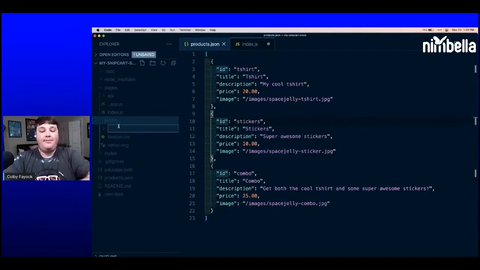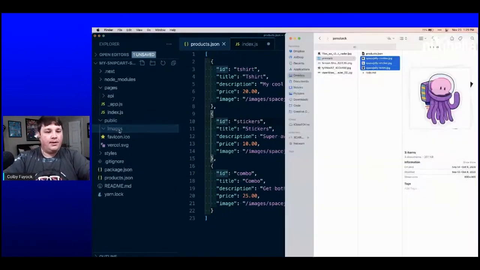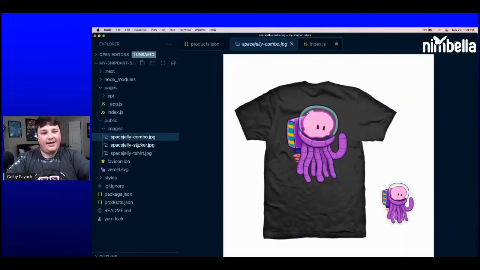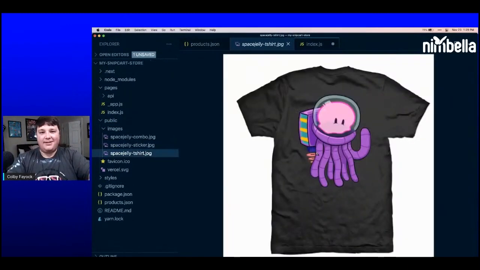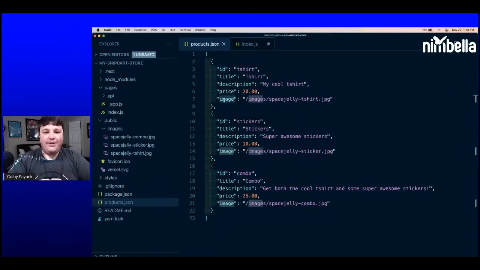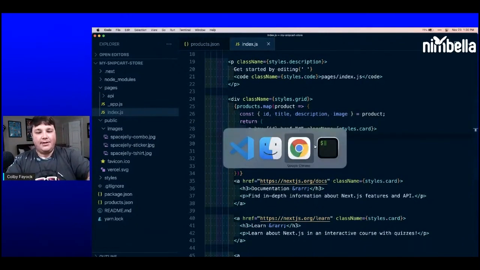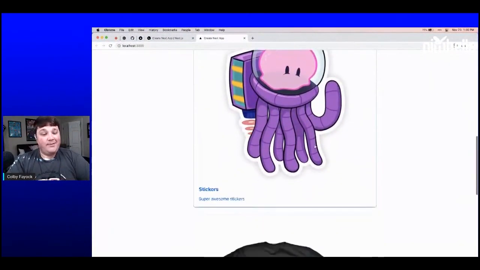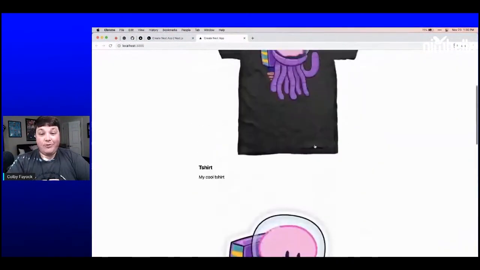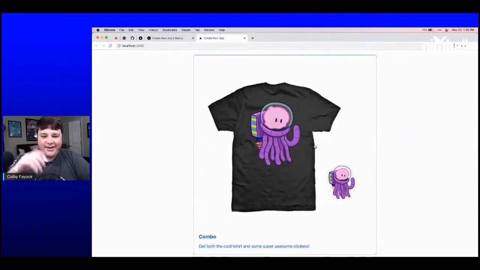So I'm going to create an images directory. I'm going to drag these images in, where we have our combo pack, our sticker, and our t-shirt. And we can see that they're already referenced in each of those product objects. So we can now take that image property. We want to make sure we add an alt tag, so for now, I'll just add that as the title. And we can see what that looks like in our browser. While the images are a little bit big, we'll fix that in a second here. We have all three of our products, which, you know, means we're already halfway there, right?